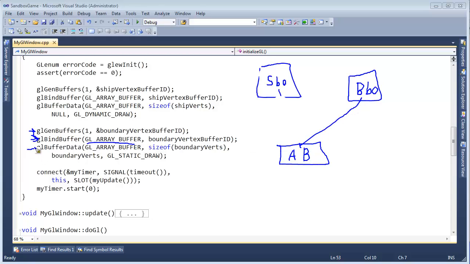And then we say, hey, here's some data. 3 times 4. We have 4 vertices in that case. We have 12 floats. Here's the data for 12 floats. So the memory associated with this buffer object is a little bit larger than the one for the ship. But anyway, and then we leave, right? We eventually get out of this function, thus leaving the boundary buffer object connected to the array buffer binding point.